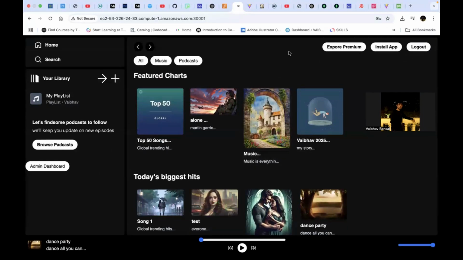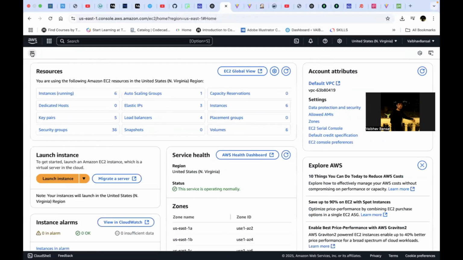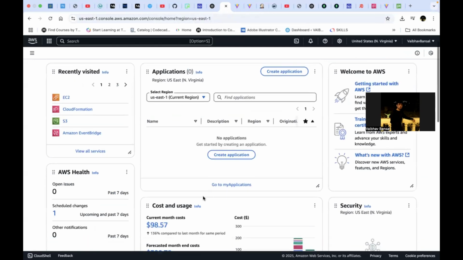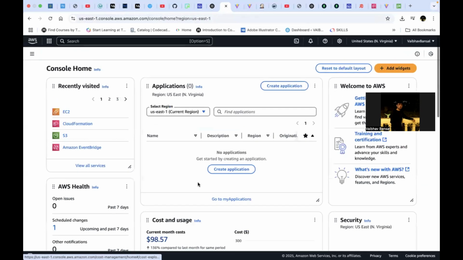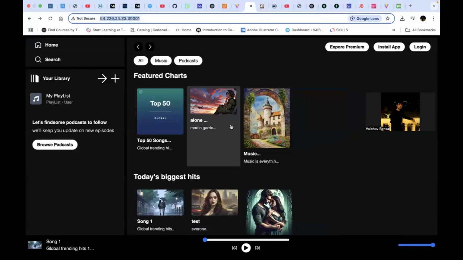This application is completely deployed, although after this video, I'm going to have to shut all the services down because it is really costing me a lot. As you can see, my current month cost has already been $100, so I have to shut all the services for this project. Okay, so this is the application.